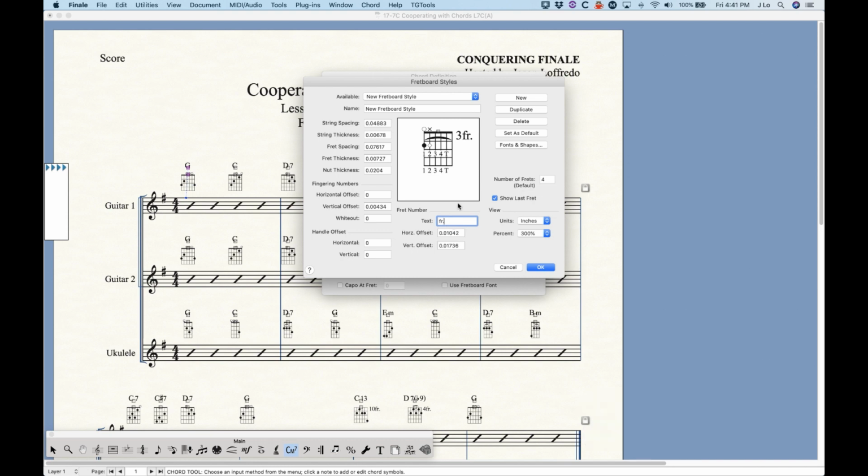The one thing that we can't change is the number, and I actually had somebody ask recently in one of the forums if they can change the 3 here to a Roman numeral or something, and unfortunately Finale does not allow you to do that. As one of the limitations of these fretboards, you are stuck with the Arabic numerals there, so that's just how that works.